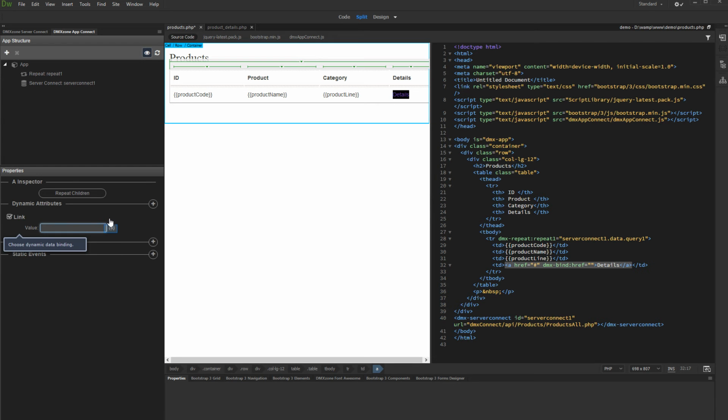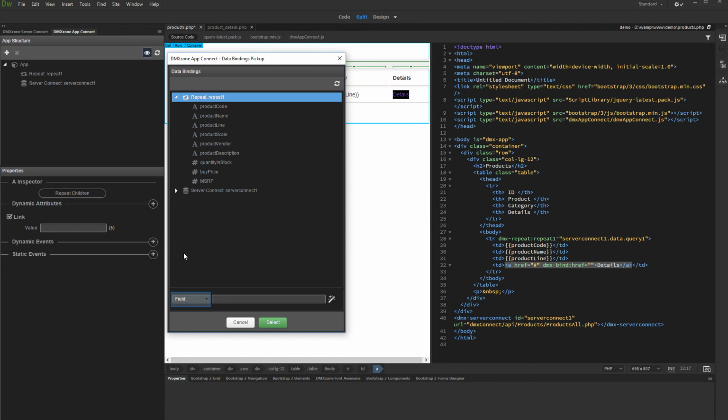Click the dynamic data picker button in order to set up the link. Open the type dropdown in the data picker dialog and select template. This allows us to insert a value using both static and dynamic expressions. We enter the static part of our link. This is the link to the details page. It contains an URL parameter named ID. We will use this URL parameter to filter the query on the details page.